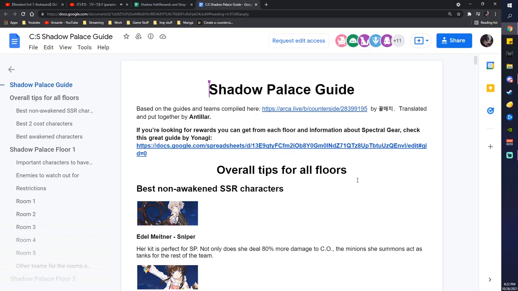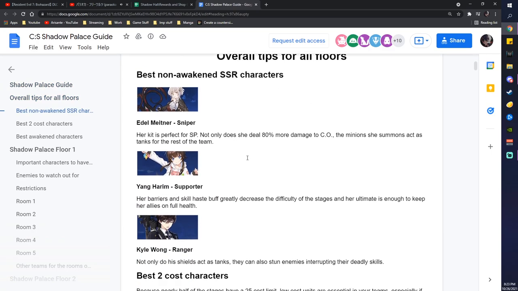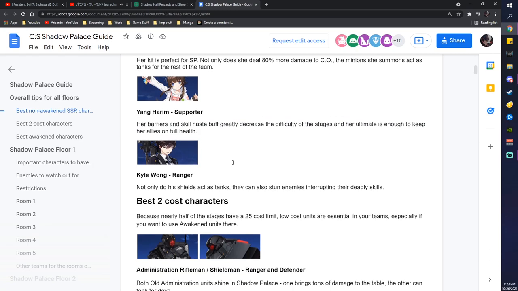So other than that, I'm just going to go over this guide a small bit. You can definitely skim this real easy, but I'm also going to put this in the description below. I definitely will say the best awakening or non-awakening characters are Adele for the mobs, Yang Herun for the skill haste and barriers and some heals, and Kyle Wong for the shield. The shields are definitely the biggest thing about Kyle, and it's very important in Shadow Hall.